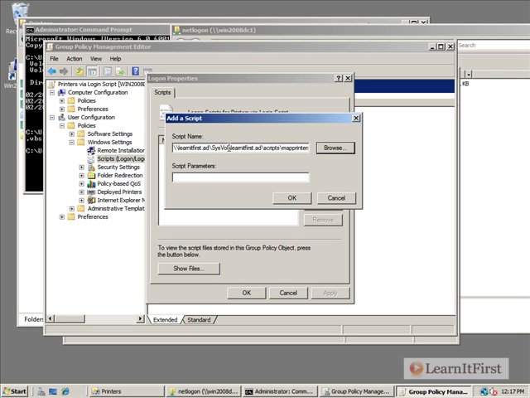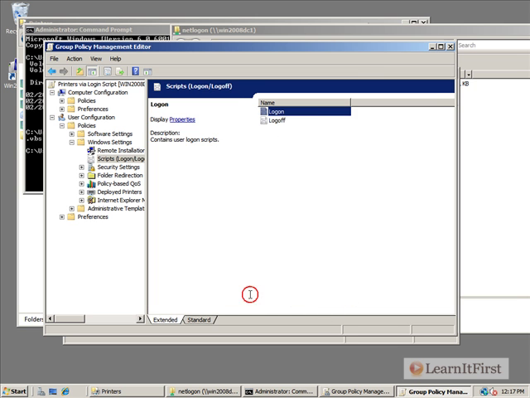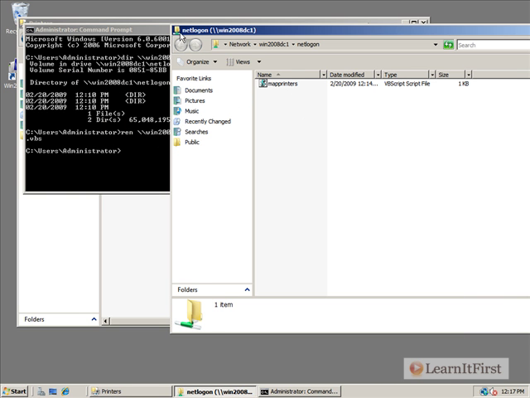And if you remember the DFS chapter, that looks a lot like a DFS path. Sysvol LearnItFirst AD Scripts Map Printers. And we'll go ahead and apply that. We'll click OK. And we'll give it a couple seconds here to save. 1, 2, 3, 4, 5, 6, 7, 8, 9, 10.